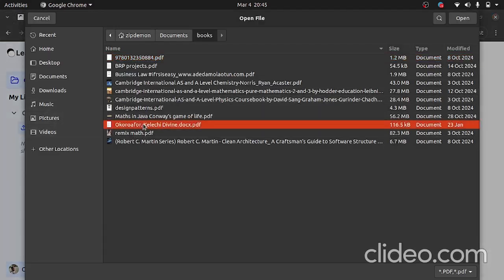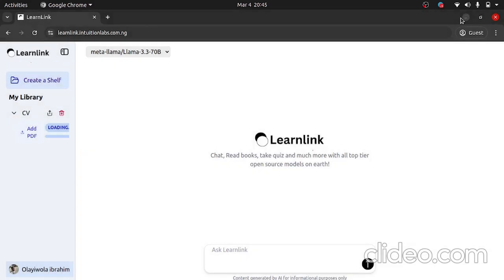Let me add my CV as a PDF. Yep. So now I've added my CV as a PDF. You can add any PDF you want, right? You can add a textbook, you can add your course outline, whatever you want to add. The point is that LearnLink is going to help you summarize the book, show you where to focus on, and then create quizzes for you.